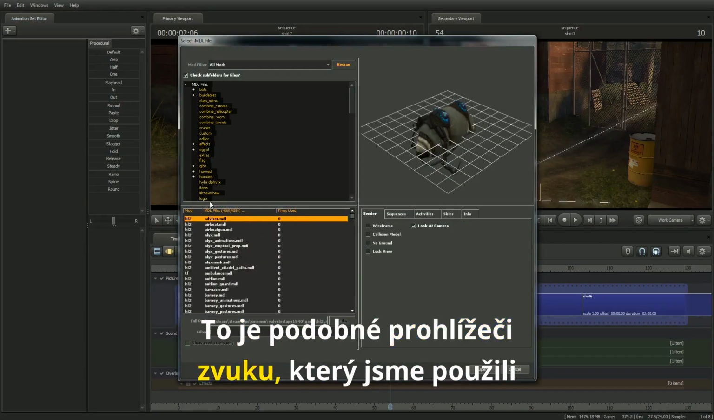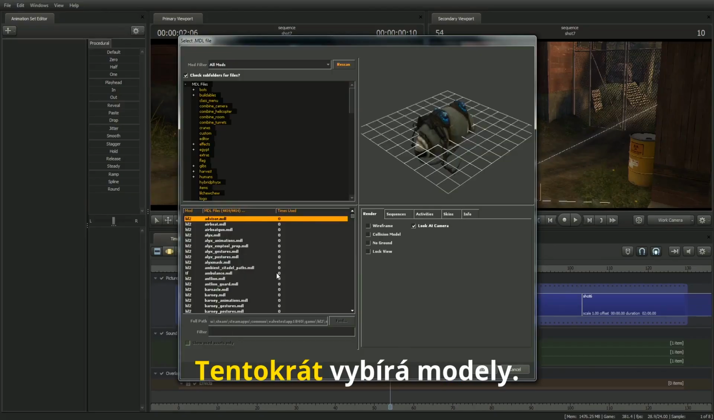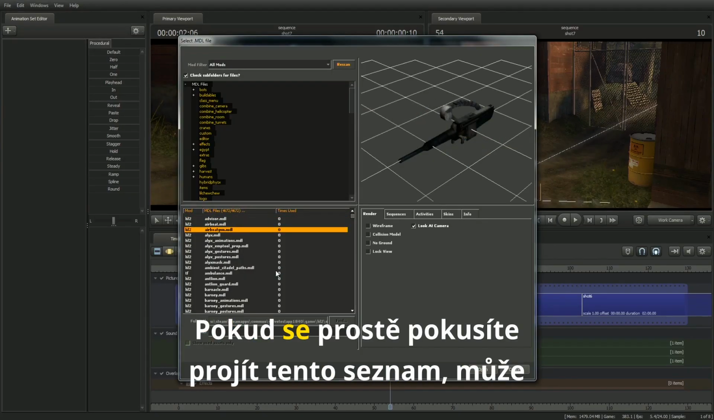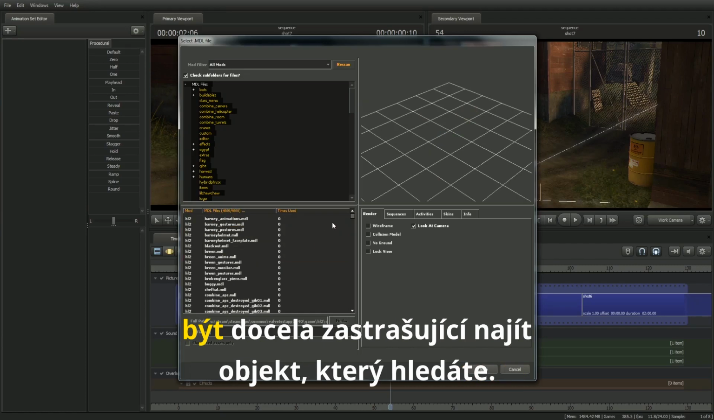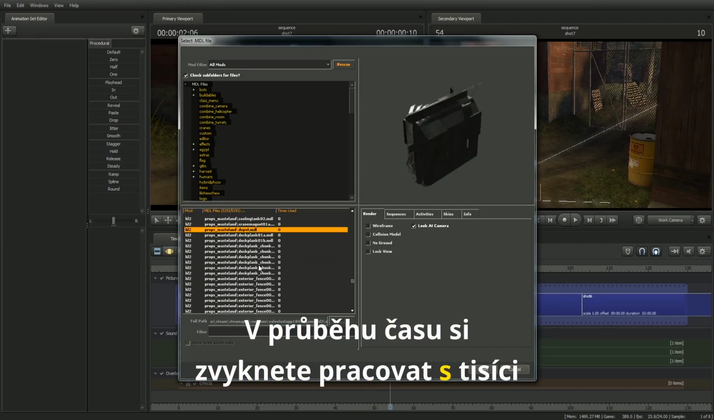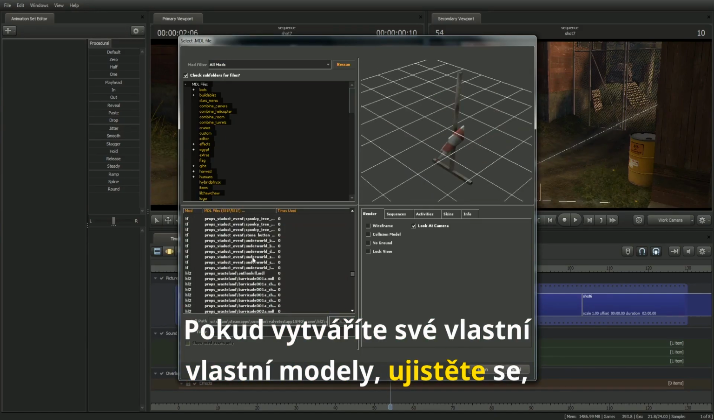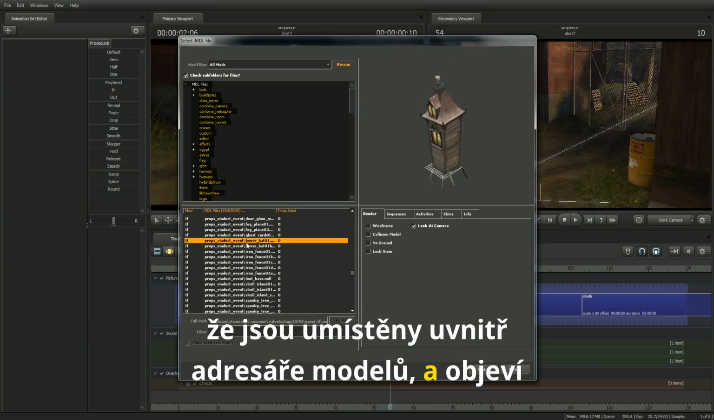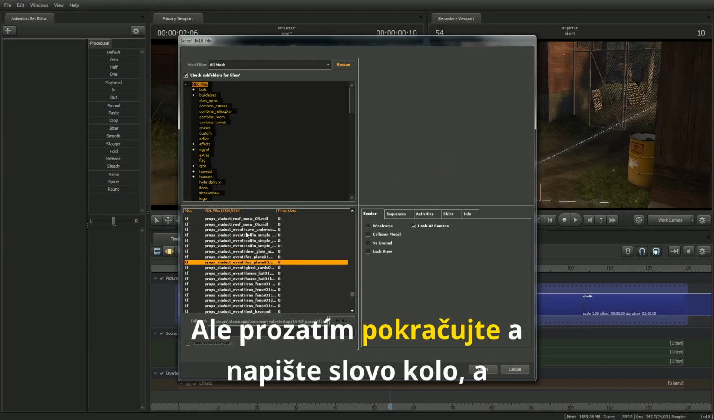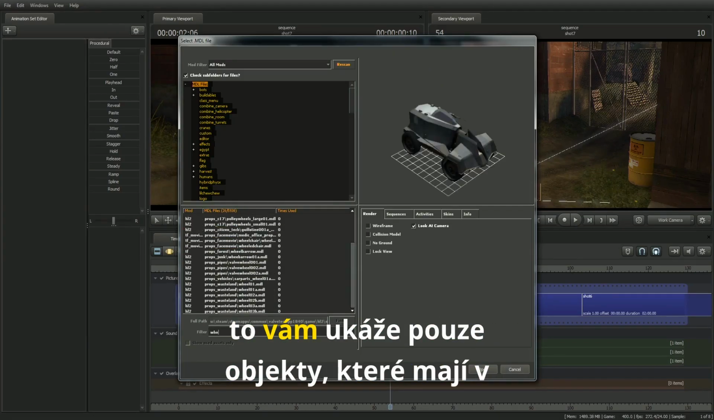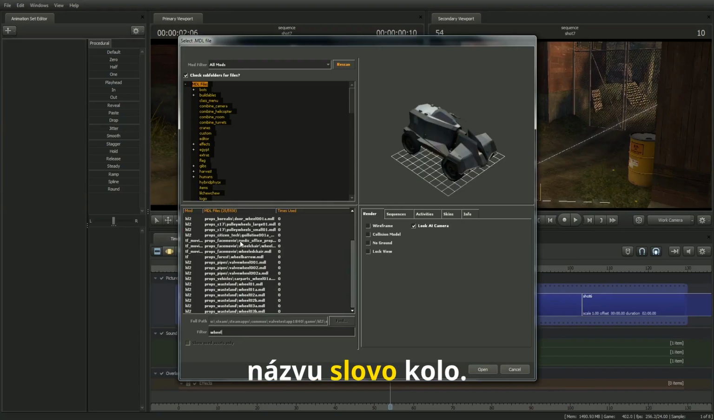This is similar to the sound browser we used in the previous tutorial. This time it selects models. If you just try to scroll through this list, it can be pretty daunting to find the object that you're looking for. Over time, you get used to working with the thousands of objects that make up a video game. If you're making your own custom models, just make sure they're placed inside the models directory and they'll show up in this list. But for right now, go ahead and type wheel, and this will show you only objects that have the word wheel in their name.